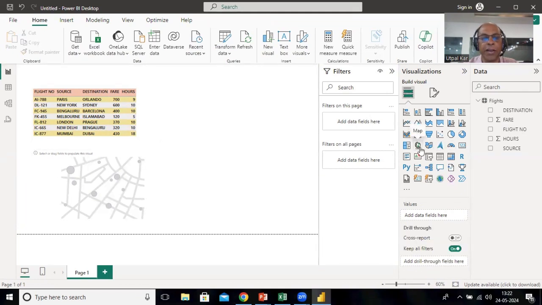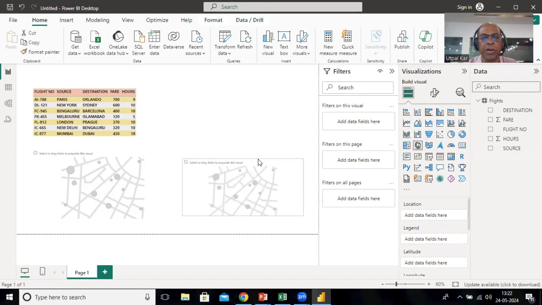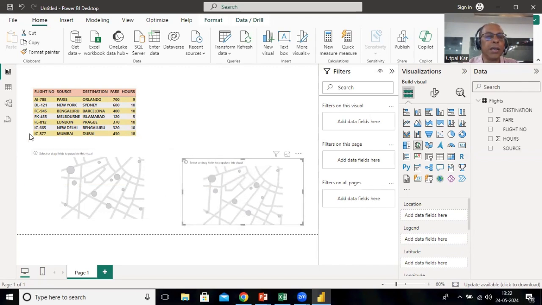So hence I'm clicking here. I'm placing it here adjacent to this particular map. And against New Delhi, what is the destination? Destination is Bangalore. So this Bangaluru's map I should see over here. So that's my intention.